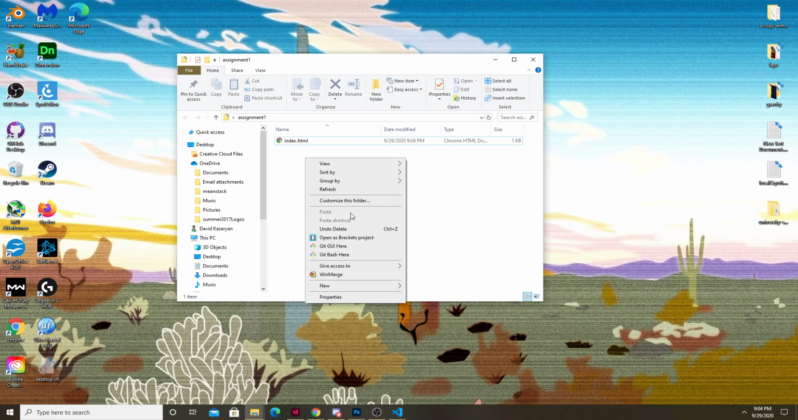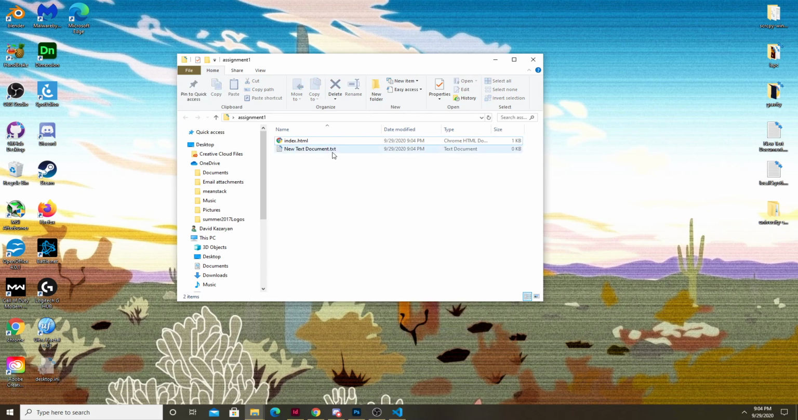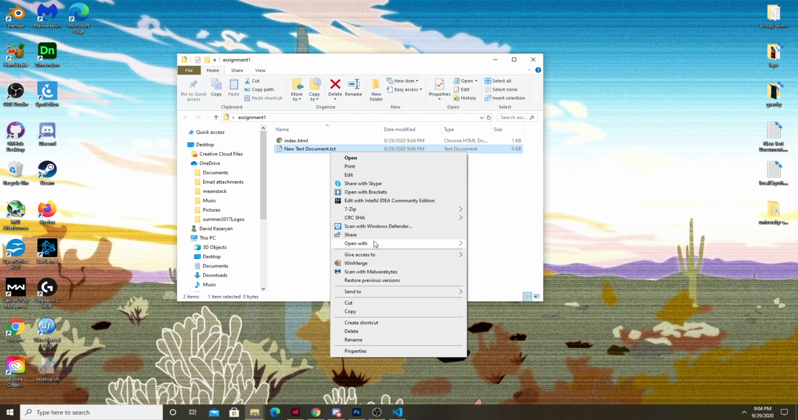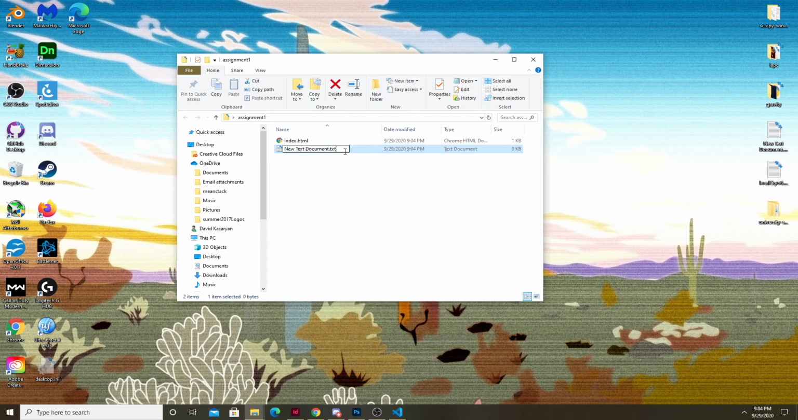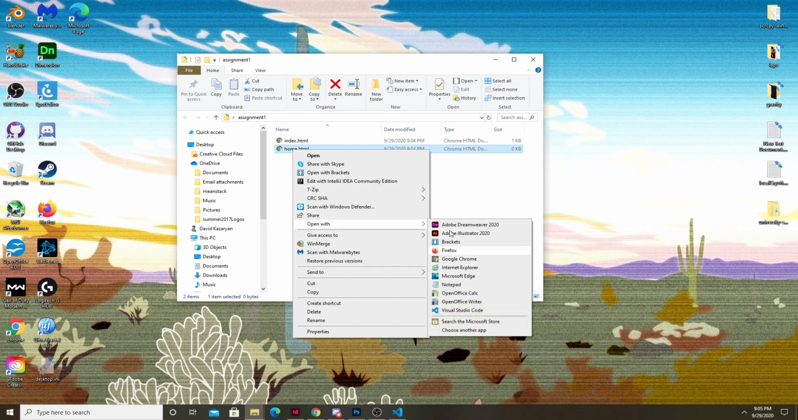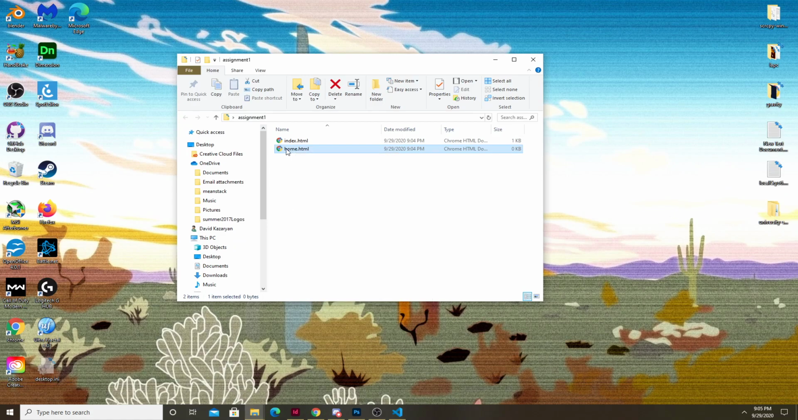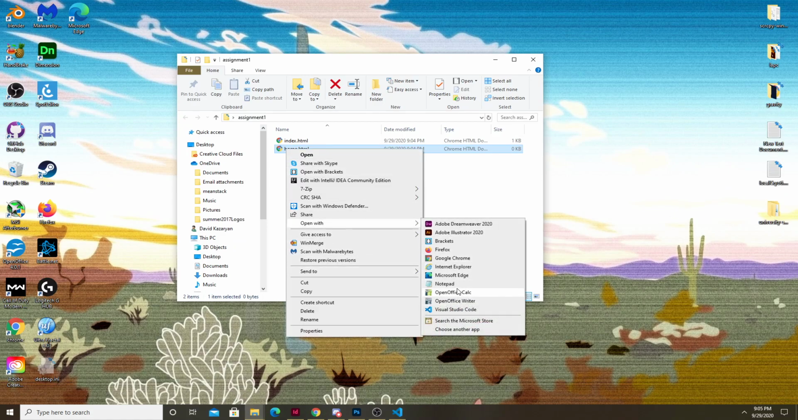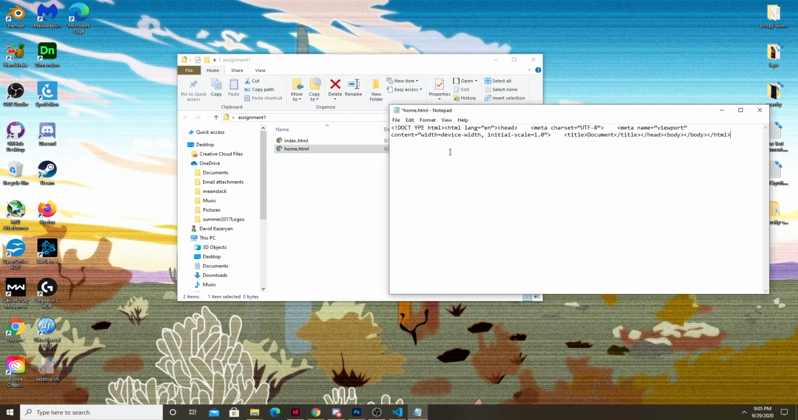So you create a new file, rename it. Instead of having the .txt extension, change it to .html, and it becomes an HTML web page. You can open that. If you double click, it's going to open with Chrome, but if you want to edit the text inside, you can say open with Notepad. And here you can paste that HTML code I gave you.